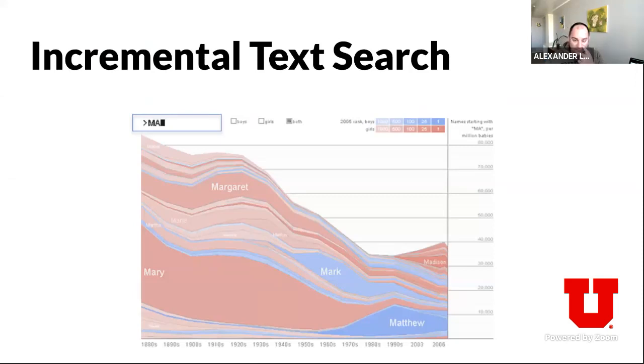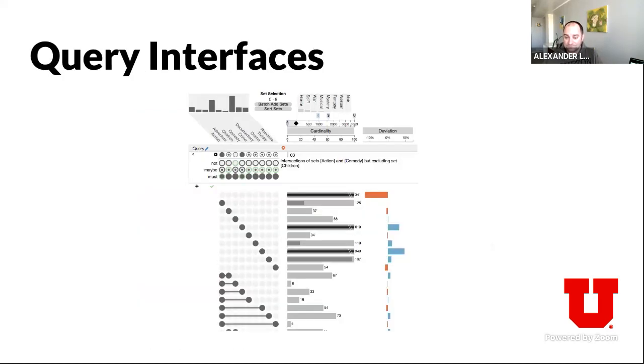Another thing you can do for querying is incremental text search, which is very powerful if you have a lot of data. So remember, this is the baby name wizard where I can just type in 2 characters, and then it subsets dynamically to all of the names that start with those 2 characters. And something like that is very frequently a great way to deal with long lists, and to dynamically visualize the results.